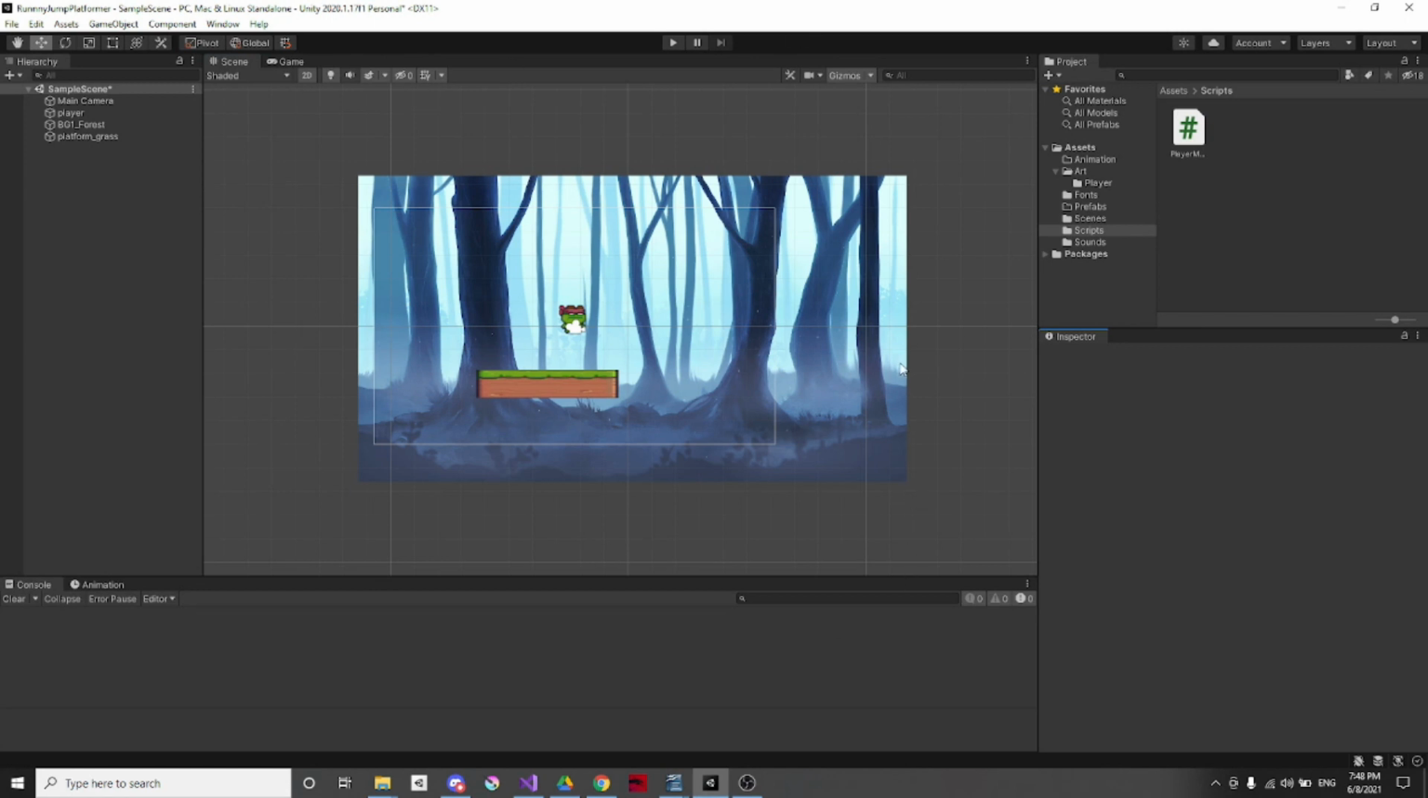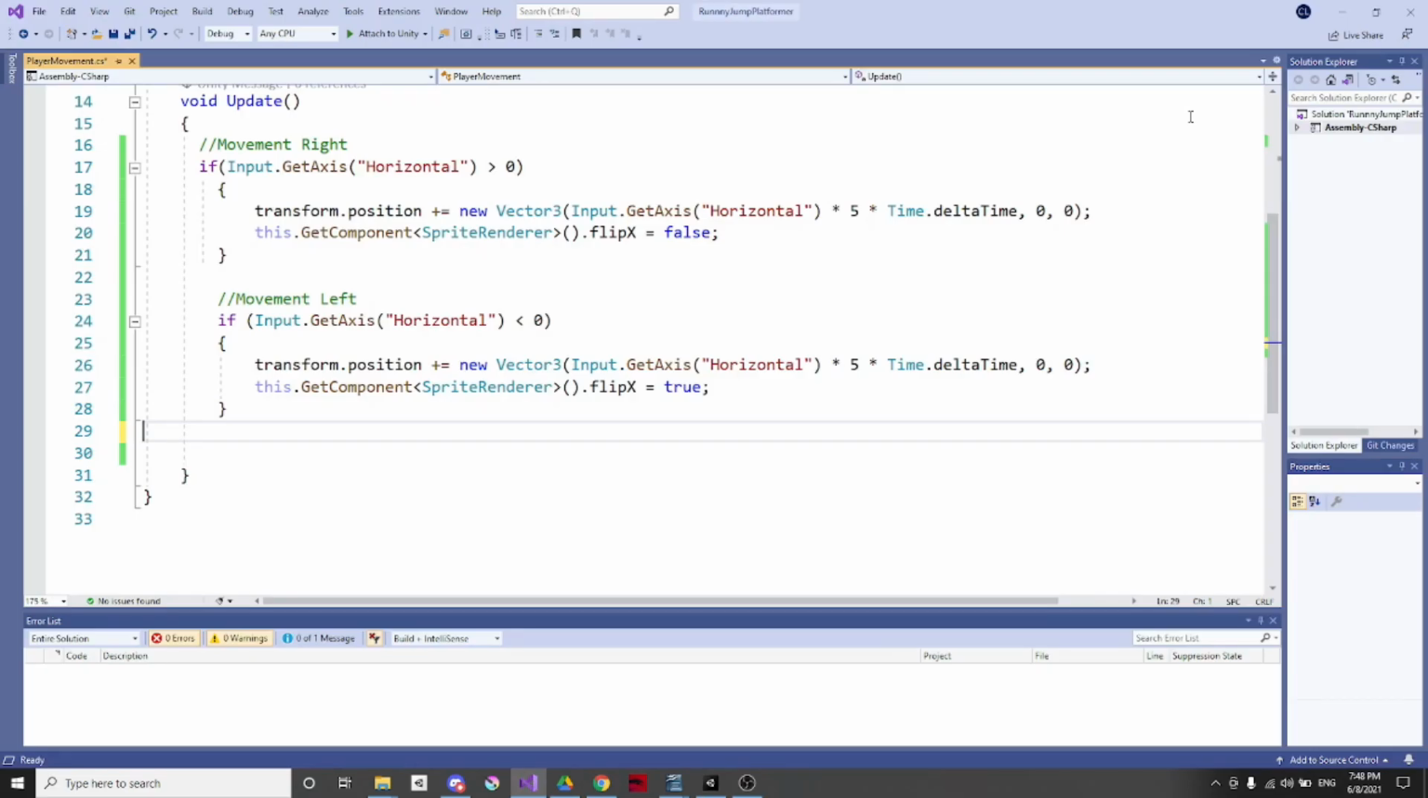This time we're going to teach our character to jump because it's not a platformer without it. So let's jump into it. We're going to go to Project, Scripts, and double click on Player Movement. Before we added player movement right, player movement left. This time we're going to add a couple spaces here, slash slash, and I'm going to call this jumping.